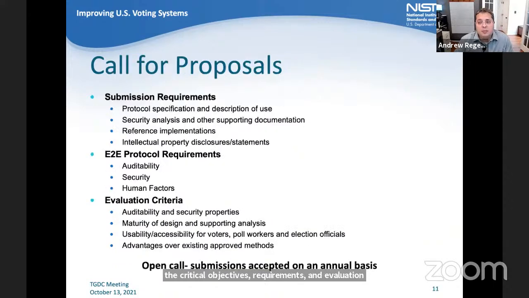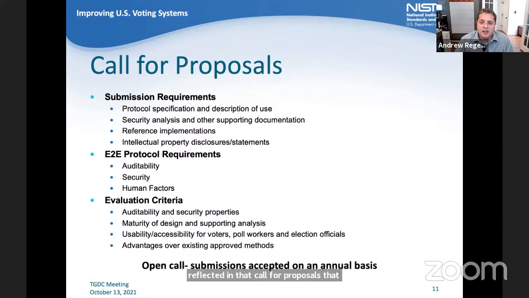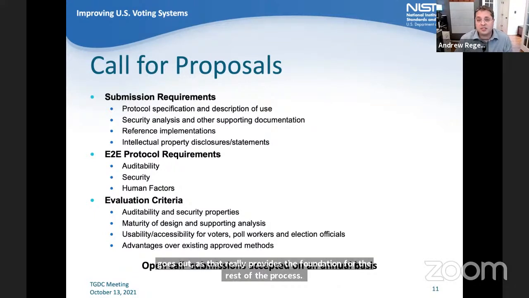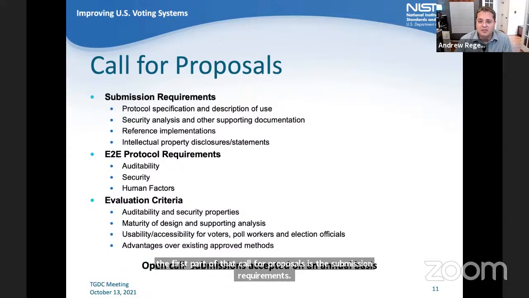So the input that we get from the community then needs to be reflected in that call for proposals that goes out, as that really provides the foundation for the rest of the process. And this comes in 3 pieces mostly. The first part of that call for proposals is the submission requirements. And remember, this is a process for approving those end-to-end protocols, not the voting systems.